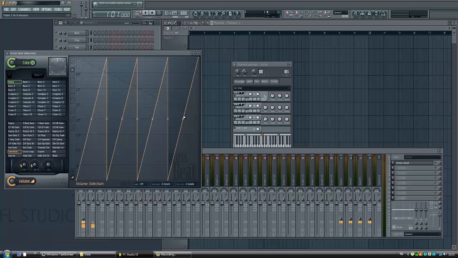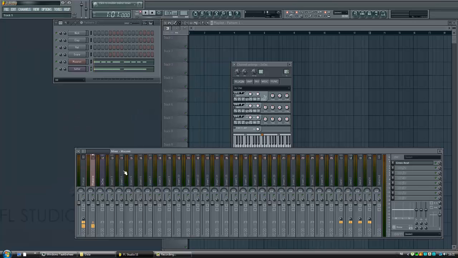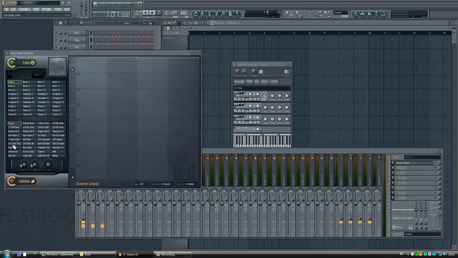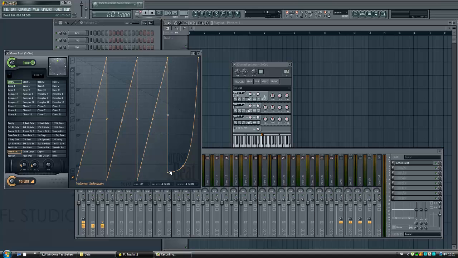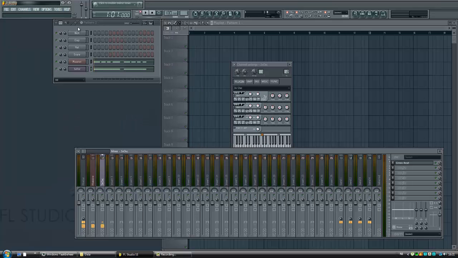And you go to the 3x oscillator and groove beat and make the same shape. Same simple sidechain shape. Like that. And you have something like this.